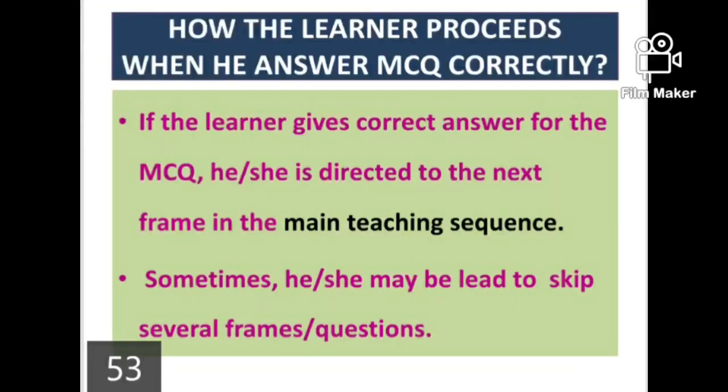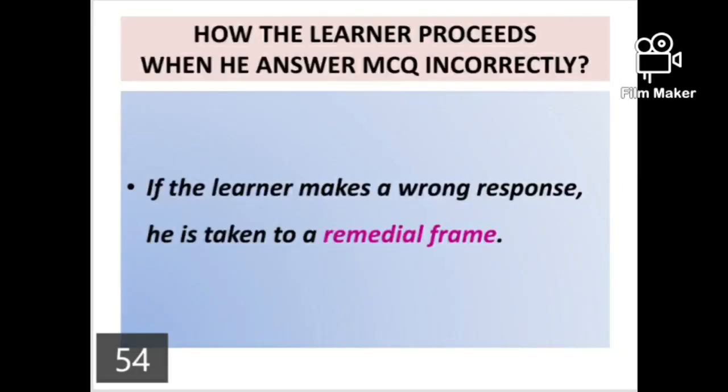How the learner proceeds when he answers a multiple choice question correctly. If the learner gives the correct answer for the MCQ, he or she is directed to the next frame in the main teaching sequence. Sometimes he or she may be led to skip several frames or questions. How the learner proceeds when he answers the MCQ incorrectly. If the learner makes a wrong response, he is taken to a remedial frame.